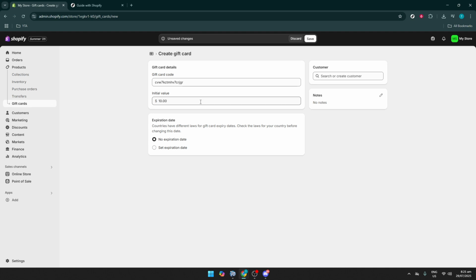Moving right along, you'll need a gift card code. This is a unique identifier for each card you sell. Click on the gift card code area, and Shopify will generate one for you. If you're feeling creative or need specific codes for promotions, you can also enter your own.